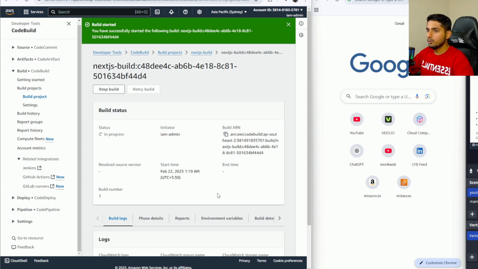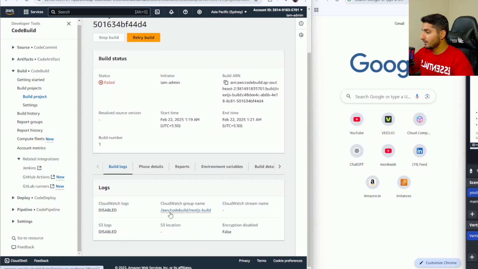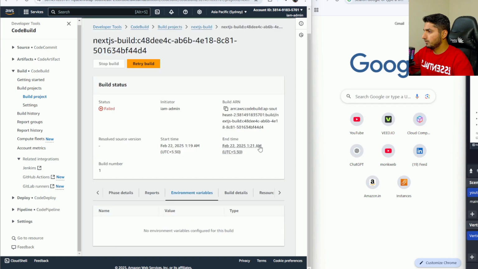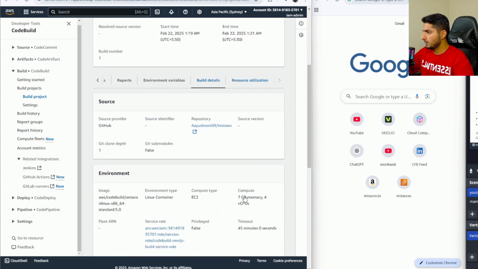And maybe we will stop this recording after this CodeBuild, or maybe we'll go and use CodeDeploy as well. So the build has failed. Huh. And we actually disabled the CloudWatch and the logs. So is there any reports? Nope. Let's check the build details.